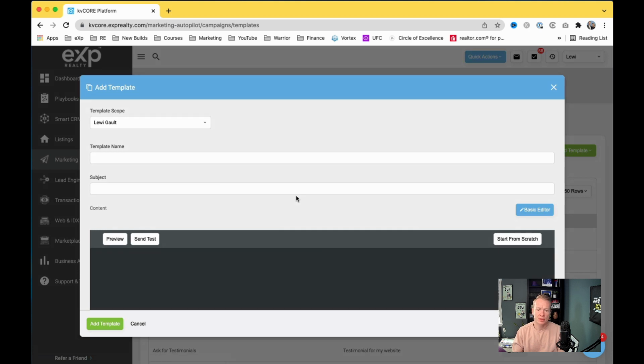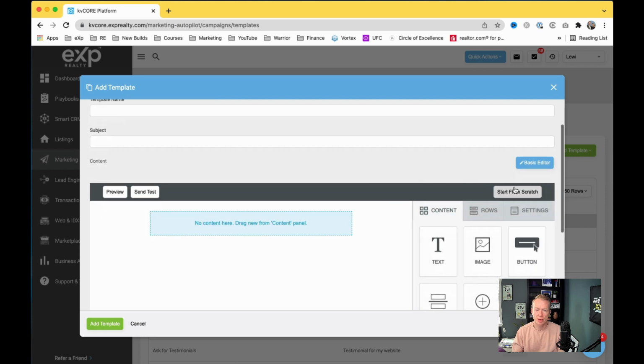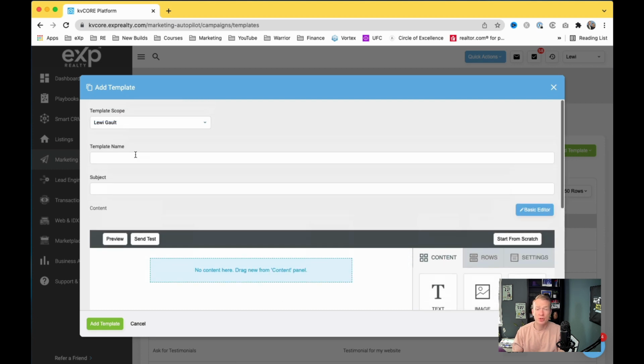And then it's going to let us start from scratch. You don't have to click this because it is start from scratch already. So we're going to go ahead and save this just so we know. This is just a template name, so you can find it all the time. So let's just type in weekly newsletter.